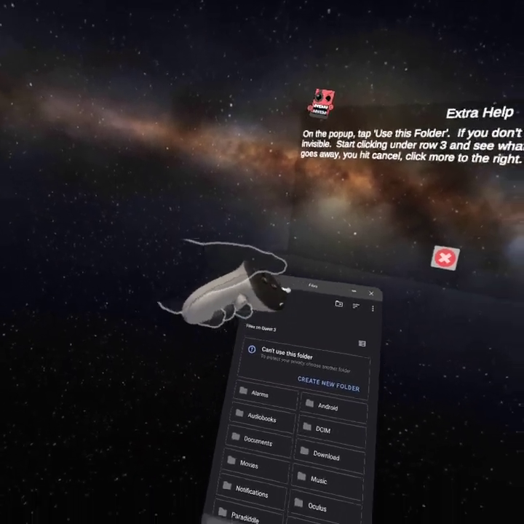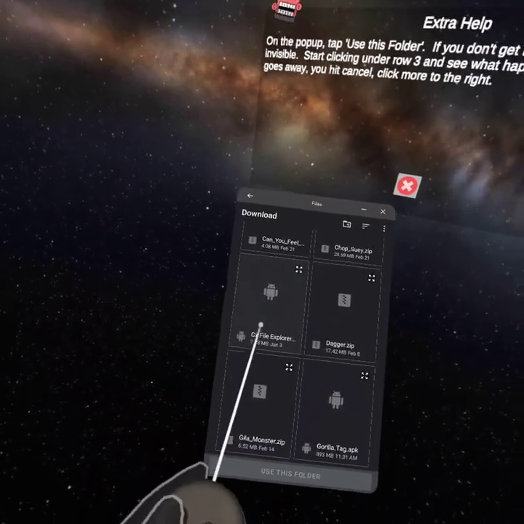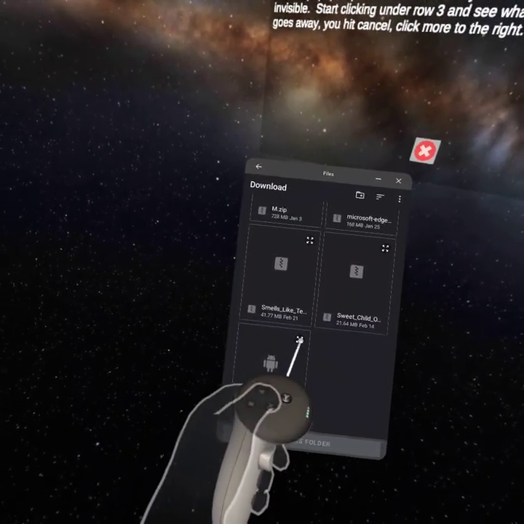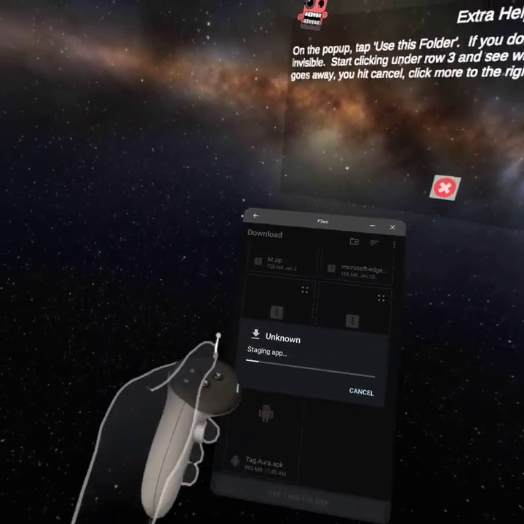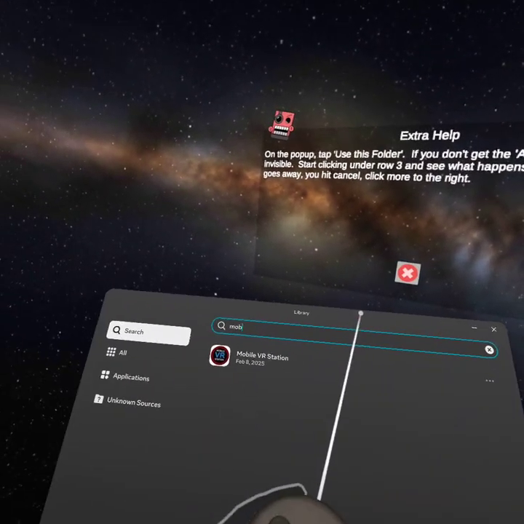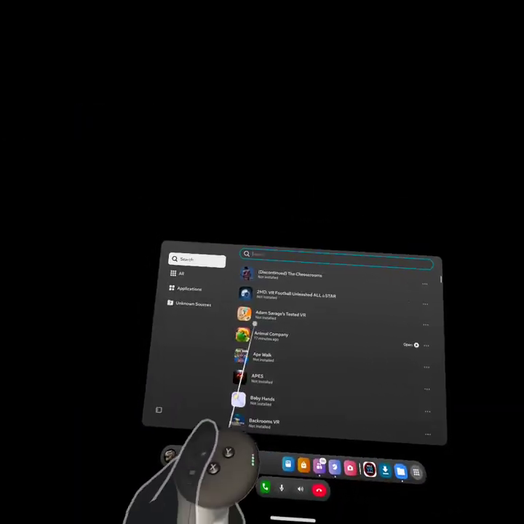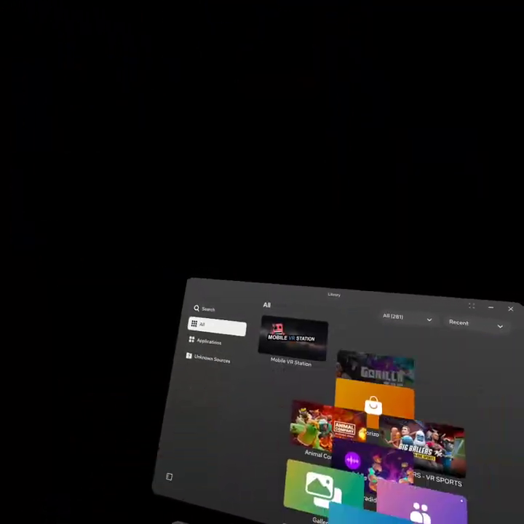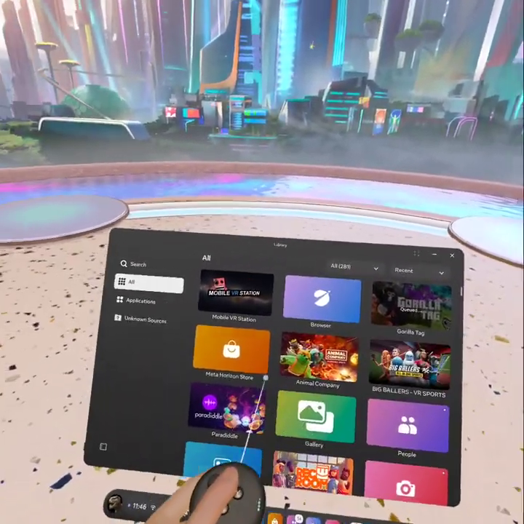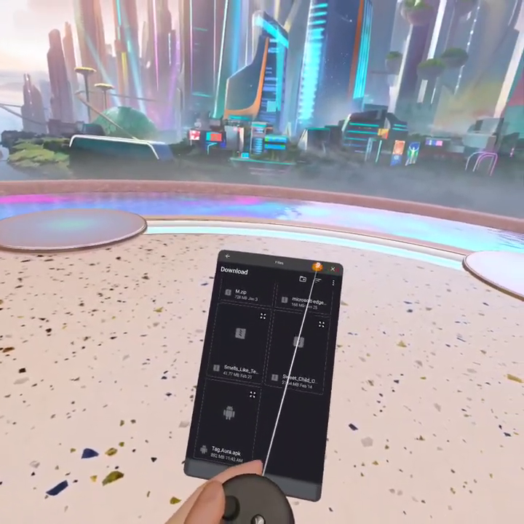Go to Quest 3 afterwards if you're going to files, and click on Download. Now find the mod that you just downloaded and click on these four arrows. It's going to show the same thing as I did in CX File Explorer. Click on Continue and click on Install. It's going to install in a bit. Then go to Mobile VR Station and quit it. Now head over to the All tab and click on Gorilla Tag. Once you have that done, you're finished with it.